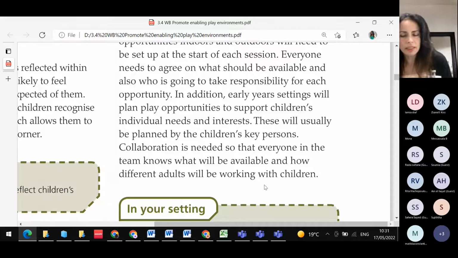And so the key person, I'm a key person for, let us say, 5 or 6 children, or 4 children, depending on the size of the nursery. As a key person, I need to collaborate with all my colleagues. So if she needs to go outside, maybe I take the children outdoors as well, because I can't be on my own there. So I take them outdoors with her. That's how we work together to provide a better physical environment for the children.